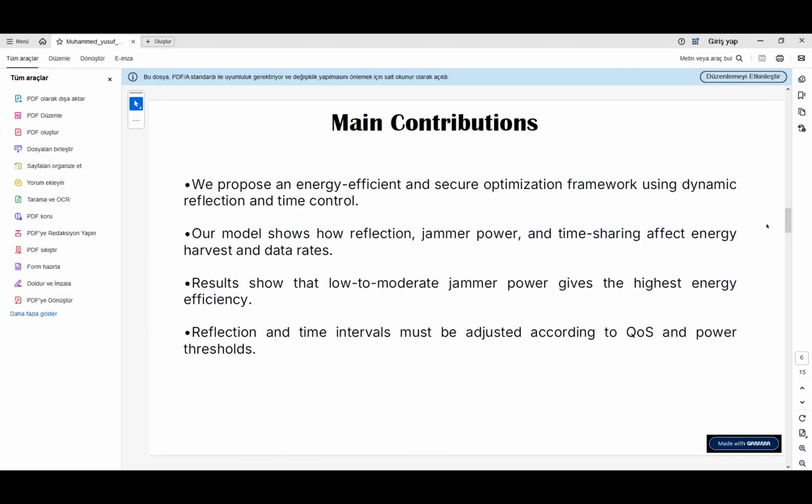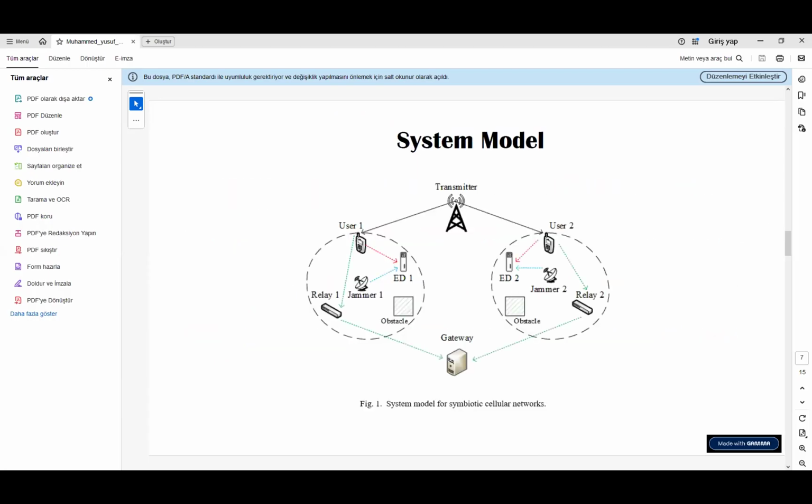We proposed an energy-efficient and secure optimization framework using dynamic reflection and time controller. Our model shows how reflection, jammer power, and time sharing affect energy harvest and data rates. Results show that low to moderate jammer power gives the highest energy efficiency. Reflection and time intervals must be adjusted according to quality of service and power thresholds.